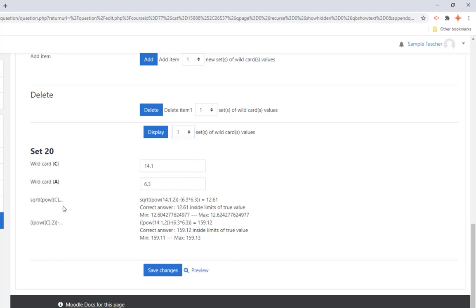And so here you can see the formula for the correct answer, and then it's plugged in 14.1 and 6.3, and it's worked out the correct value. And then here's the incorrect formula where we left off the square root, and it plugged in the same numbers here, and then got this for the answer. Now, before we leave this screen, let me show you a couple more things.